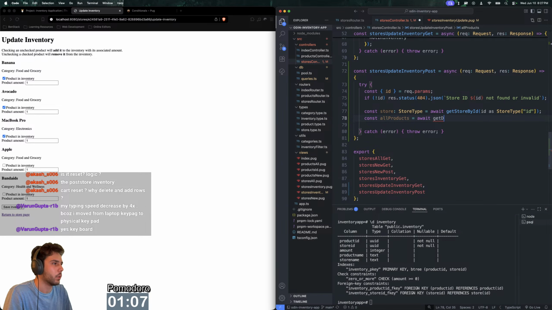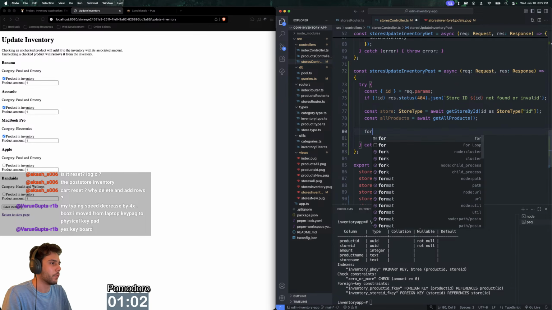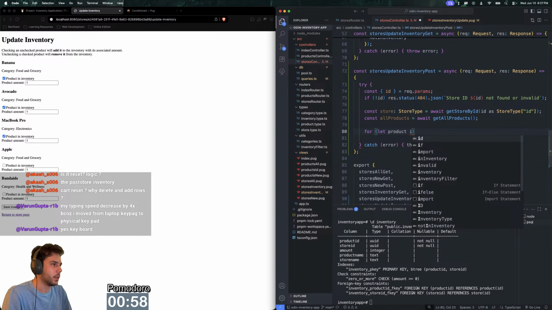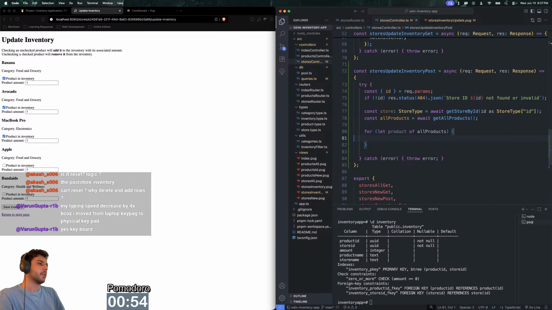We're going to have to do the same query again. Get all products. Then we're going to have to do for let products in of all products. I'm going to do it like this instead of as a for each because I think it makes more sense. And then what we're going to do is see whether the rec body is a thing.